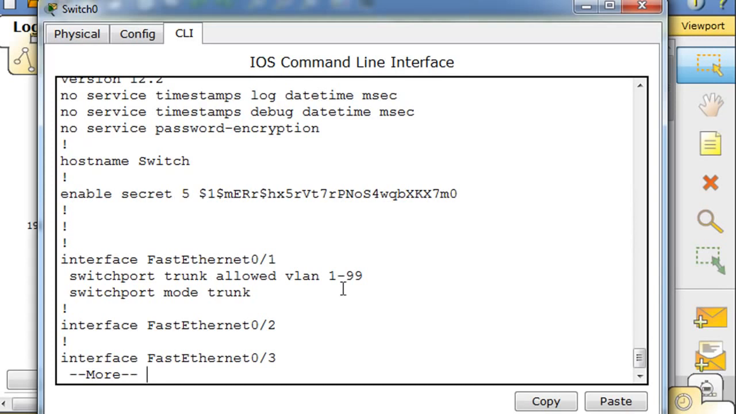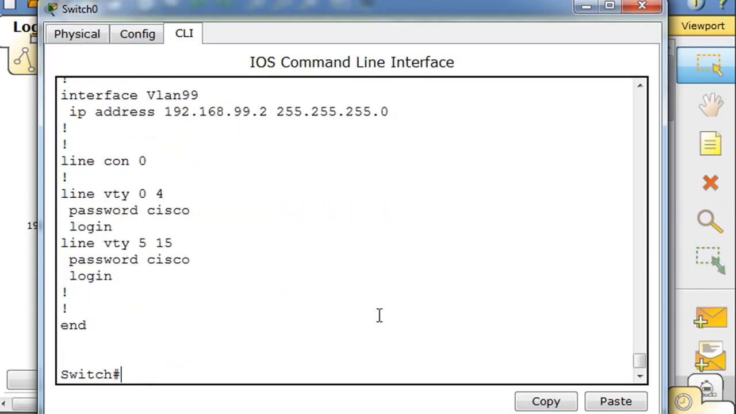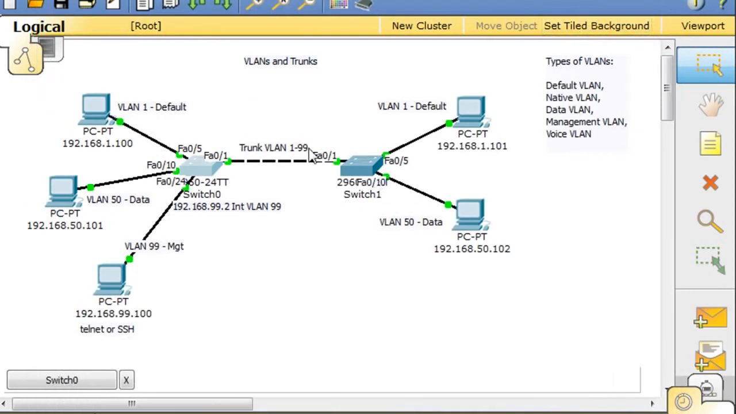All right, so now we'll type end, and we'll do a show running configuration. You can see that interface FastEthernet 0/1 is now switchport trunk allowed VLANs 1 through 99, switchport mode trunk, right? And to make this work, it would be best if we did it on the other switch as well.